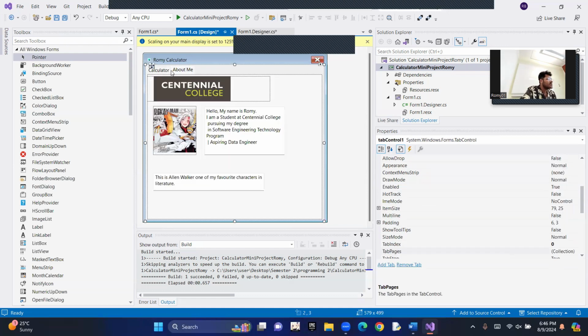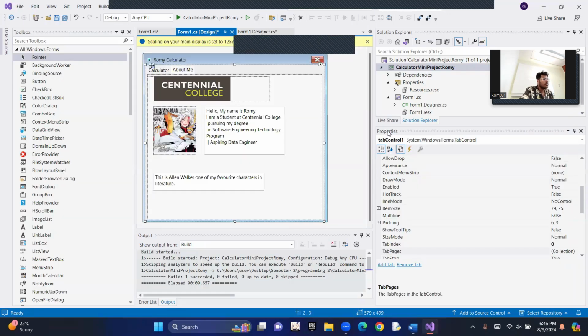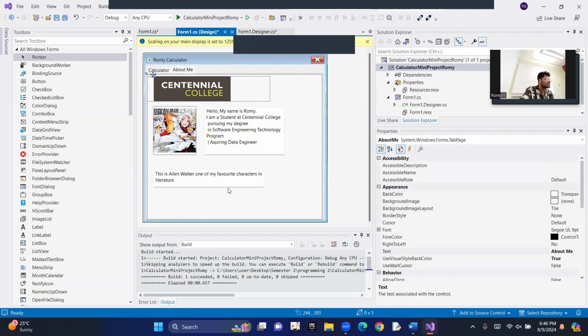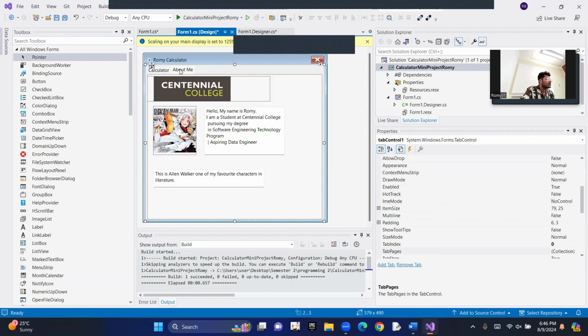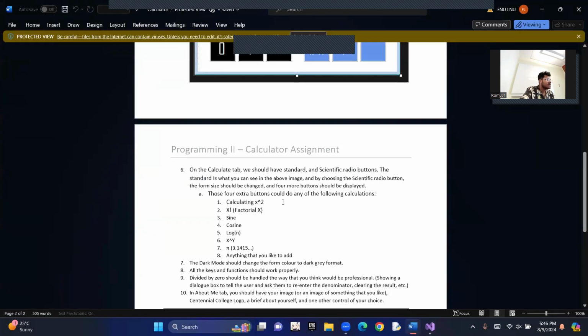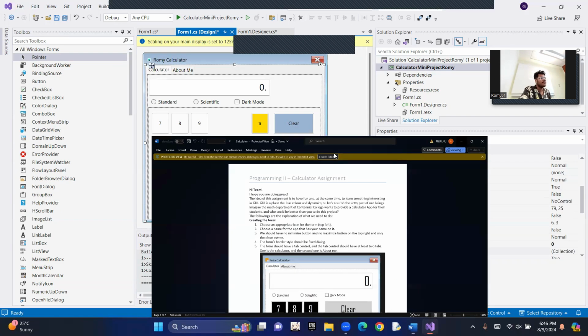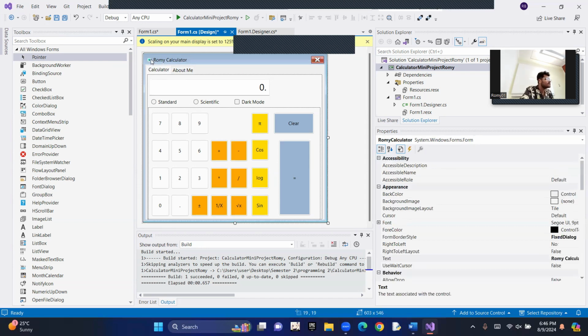And here's the second tab. I added a Centennial College picture because it was required by the professor. It was required in the assignment document. I added a photo of something which I like. This is a character which I like. His name is Alan Walker. And also, in the beginning, I was told to choose an appropriate icon for the form. And this is the icon for the form.